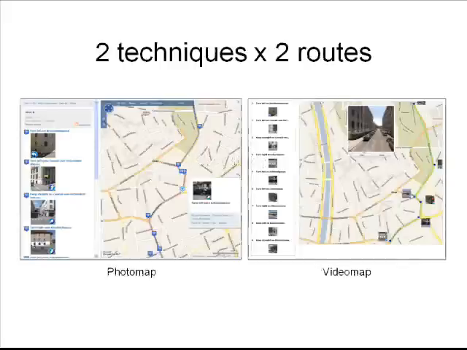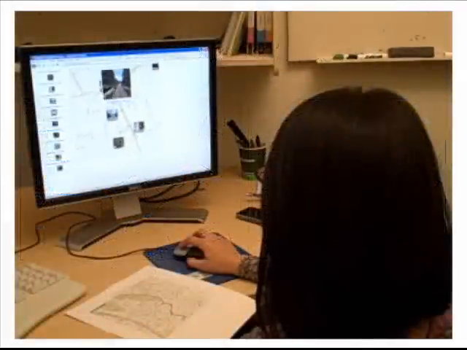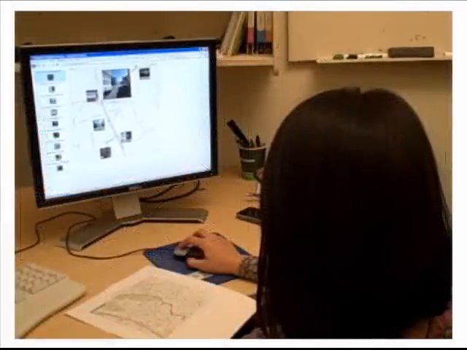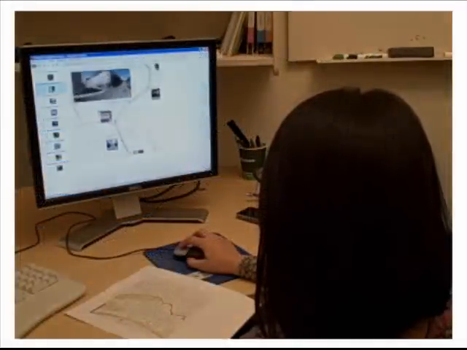In the user study, each participant is presented two techniques on two different driving routes. The two techniques correspond to the photo map on the left and the video map on the right. The two driving routes are different routes in Graz, Austria. The participant is given 5 minutes to learn the route using one of the interfaces.